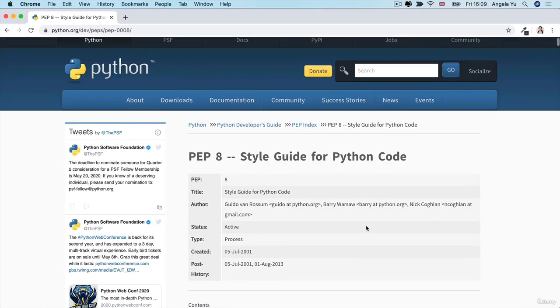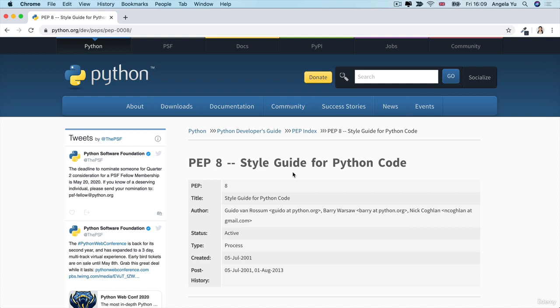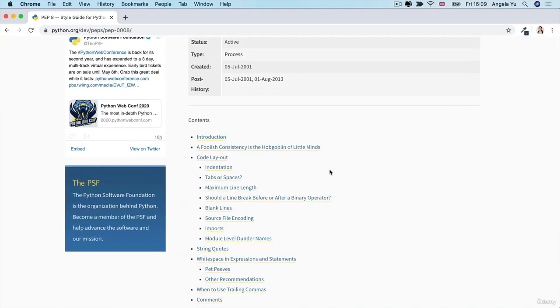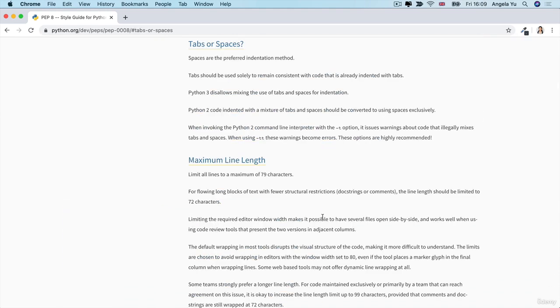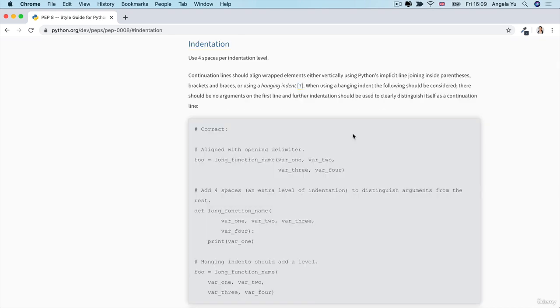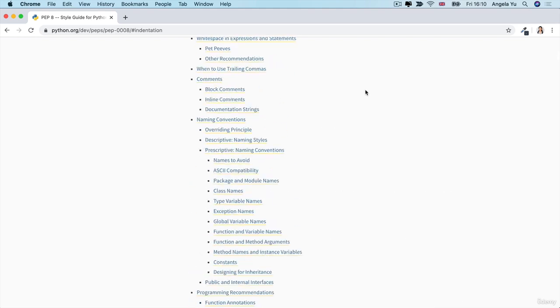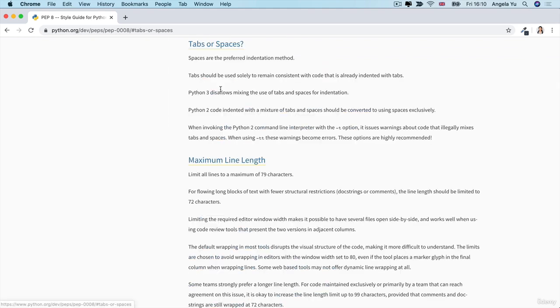Well, this is what a style guide is for. And the style guide that most Python developers will abide by is something called PEP 8. And we've already seen this when we were talking about tabs versus spaces. For example, the guidance is that an indentation should have 4 spaces. And indeed, it should be spaces over tabs.